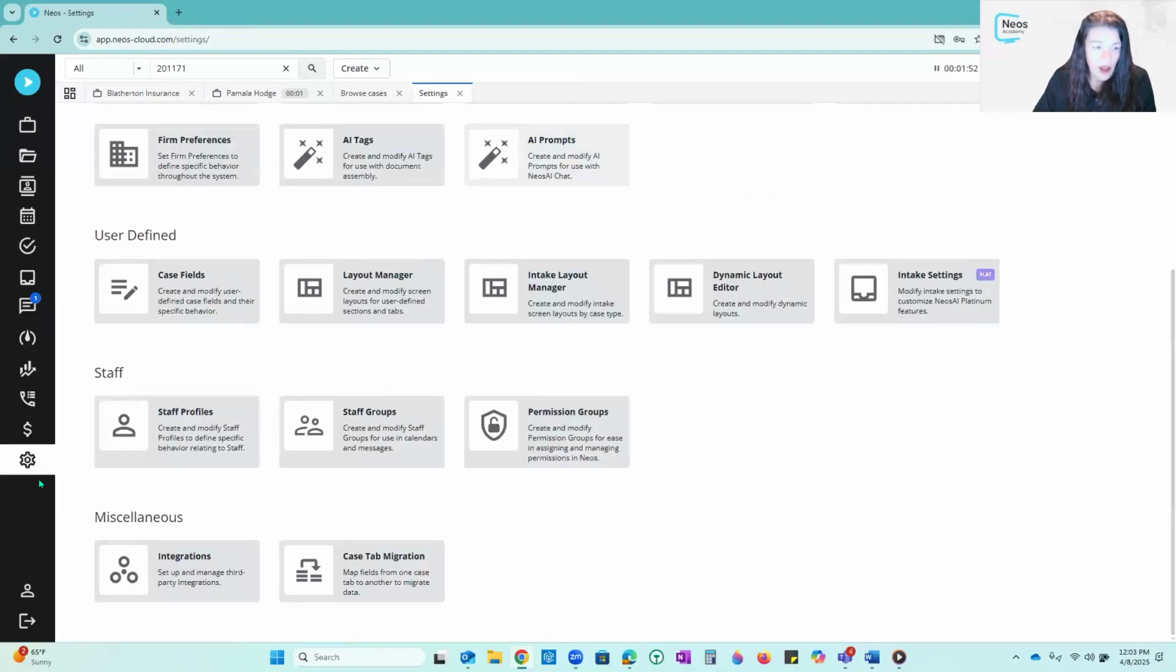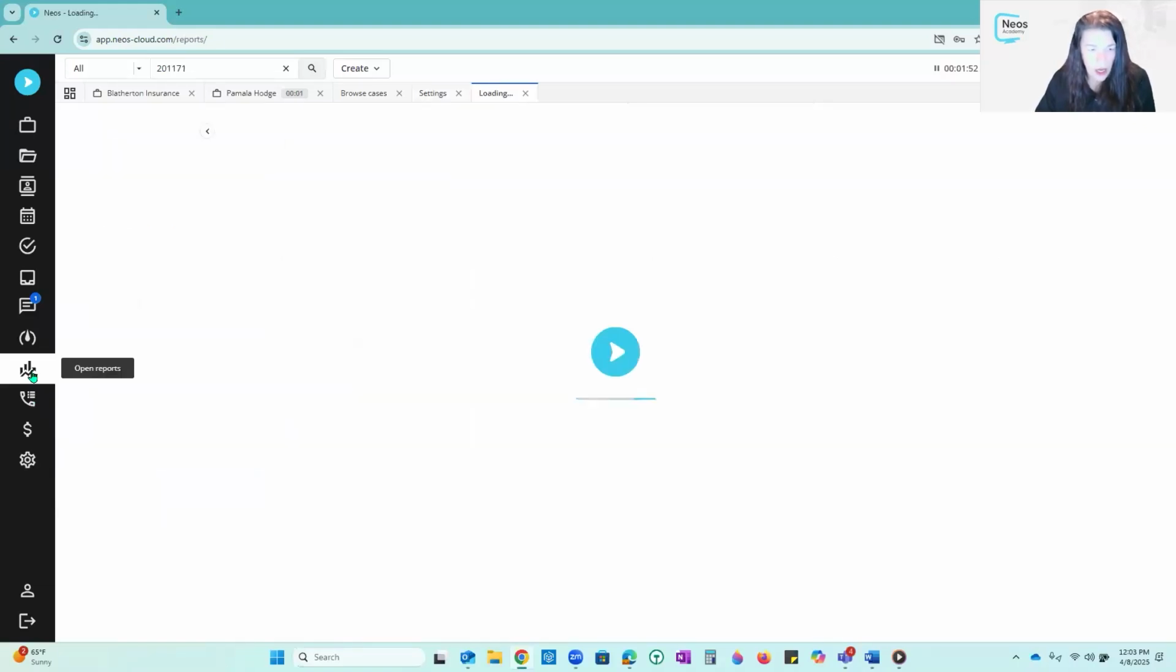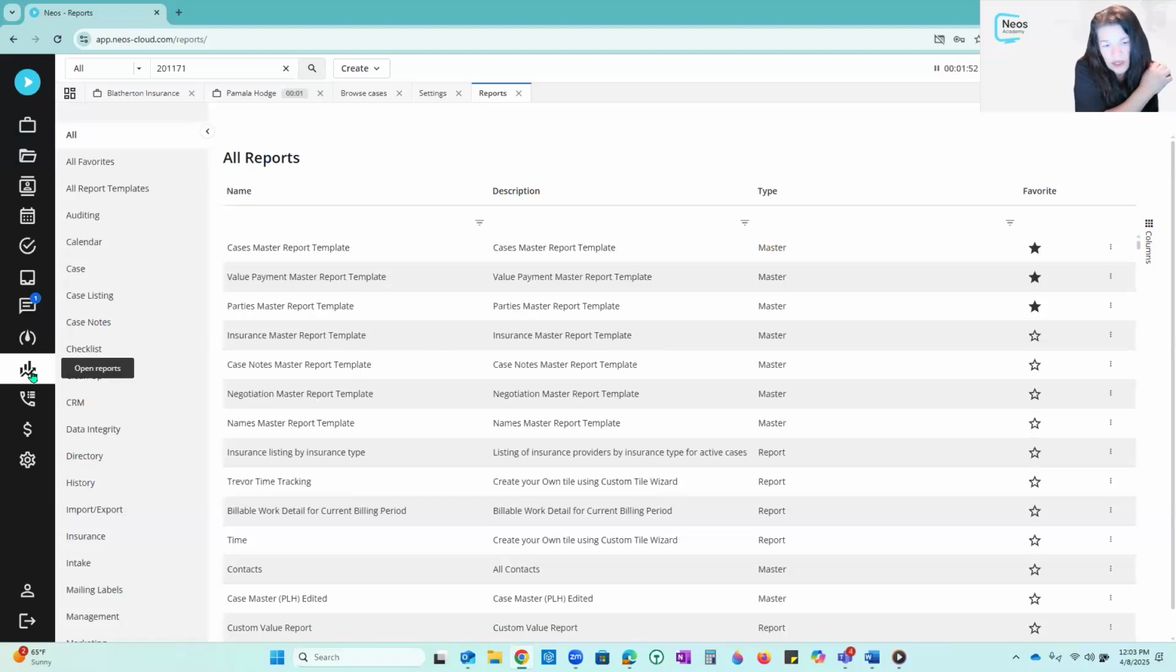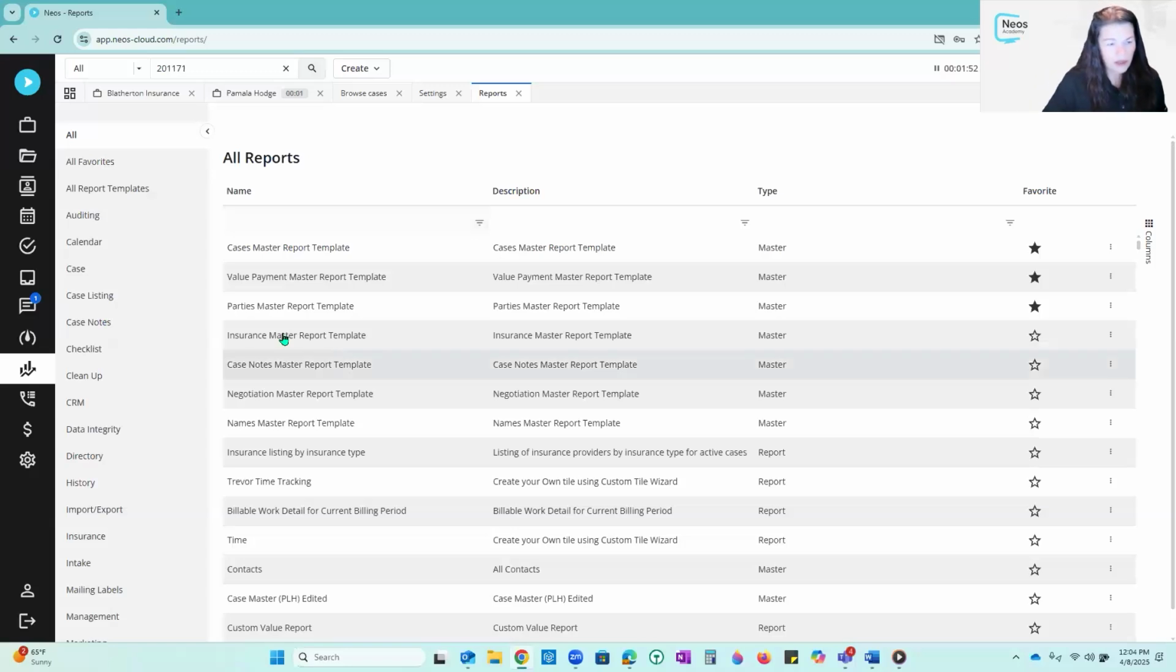All right, so now we're going to talk about reports in general. If I go over here to my main ribbon bar and open up reports, we have approximately between 600 and 800 reports that are pre-built in NEOS. So when you go over here to your reports and you go to all reports, it's going to give you a list of every single report that is in NEOS.